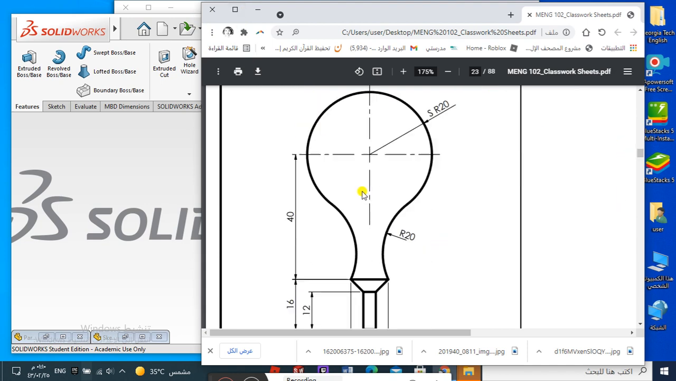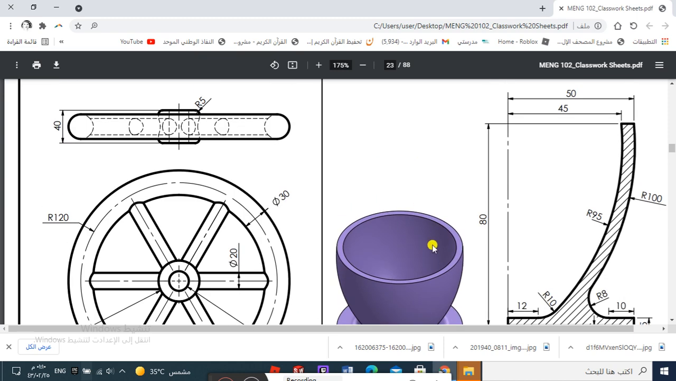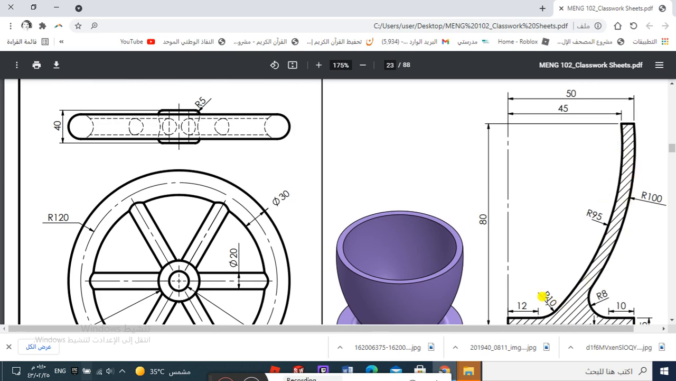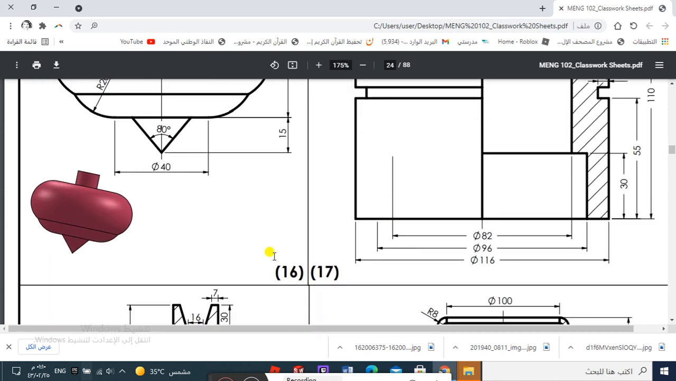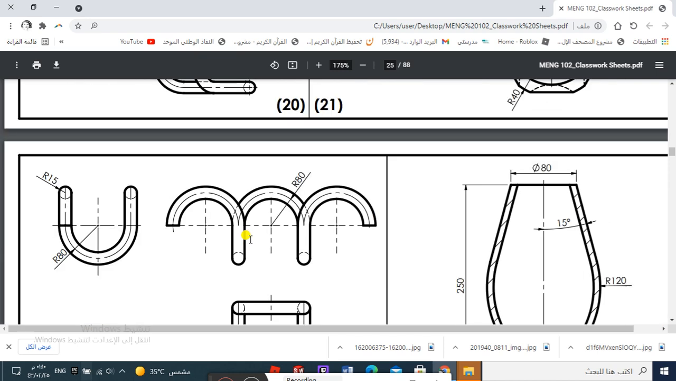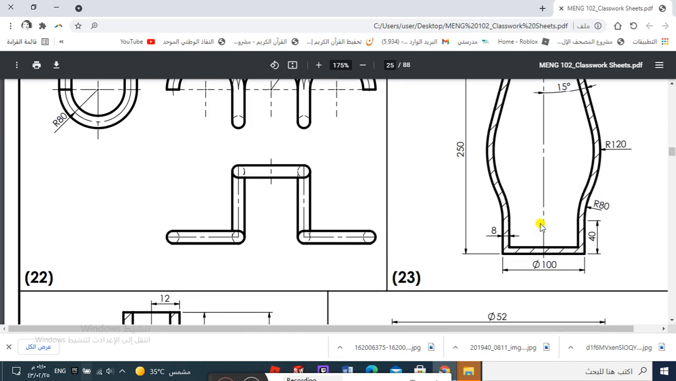The revolve is also used for, for example, tables, some rounded tables, and some glasses like these. You just draw the right profile, then revolve it 360 degrees, and it gives you the same glass like this one. There are many things that we can draw using this revolve, for example, these bottles that we can put a flower inside like this.